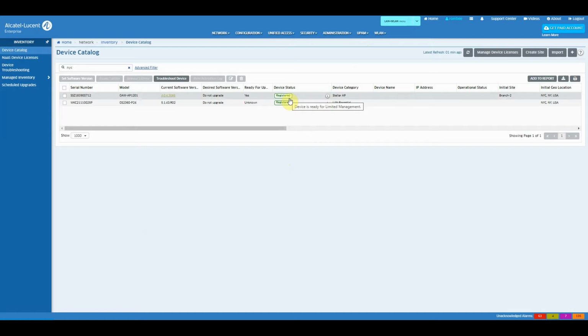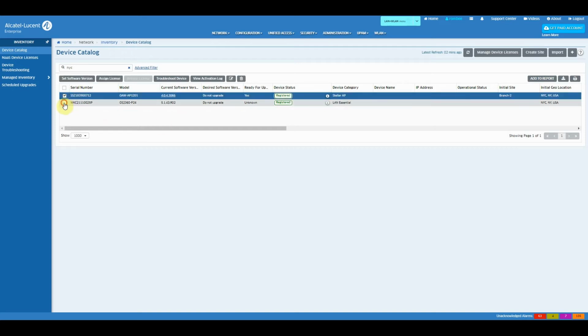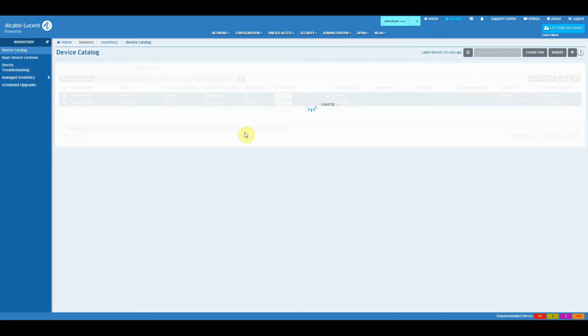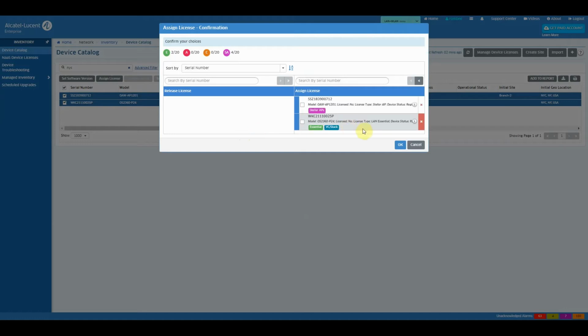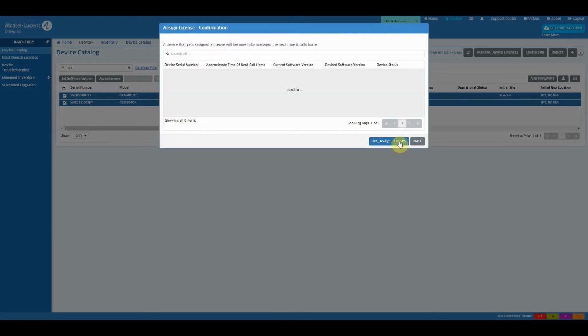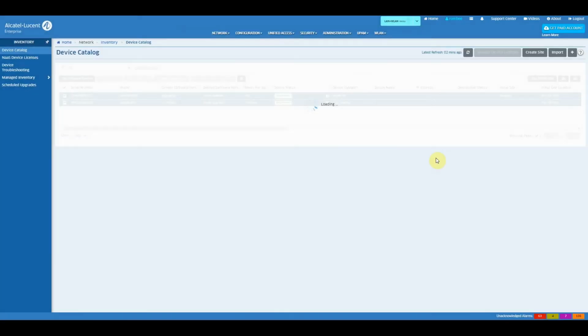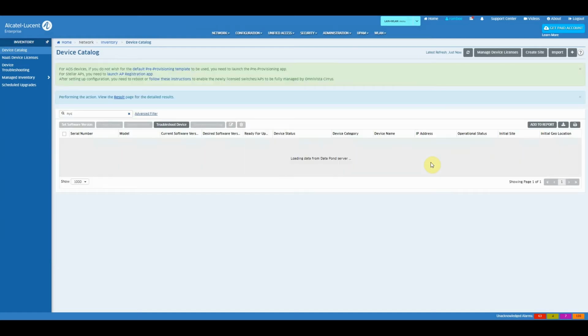Now we are going to apply licenses in order for the device to be fully manageable by Cyrus. During this process, the OmniSwitch will download its predefined template for consistent policy, which contains user management and network strategies. So we select them and we assign licenses. And we wait for the device status to be OV managed.